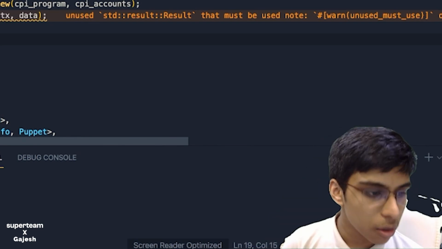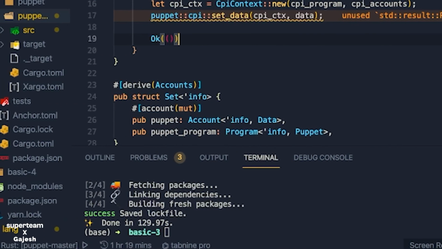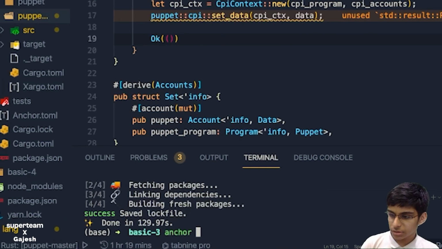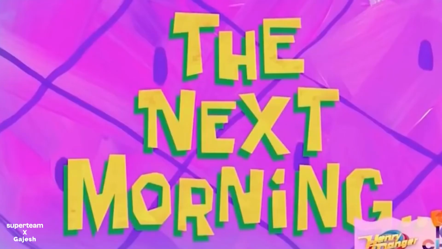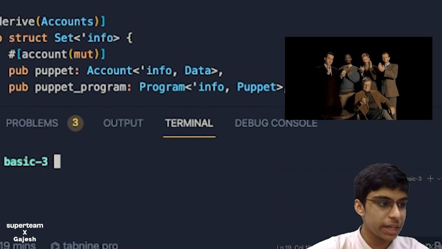Next we are going to compile this. Let's just do that. Anchor test. Sorry, we are going to test this. We have now successfully written our CPI program and it has been tested, so we are good to go.